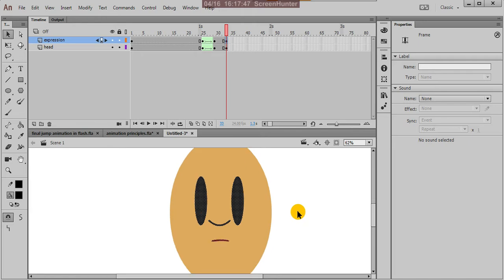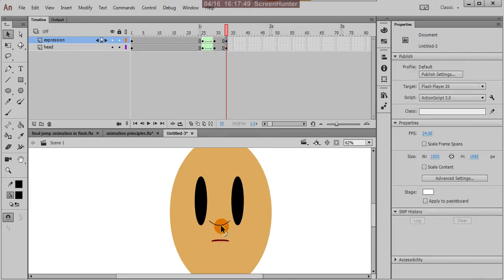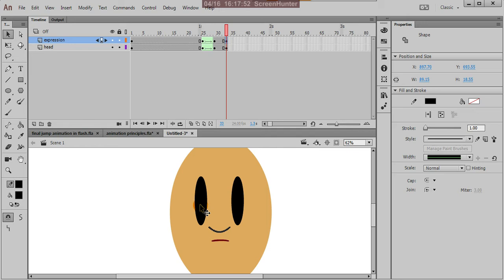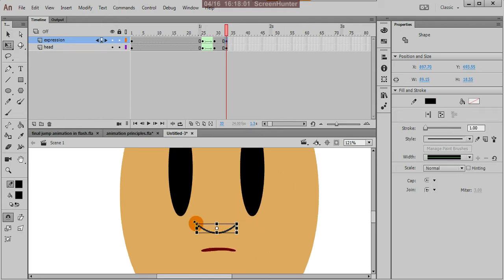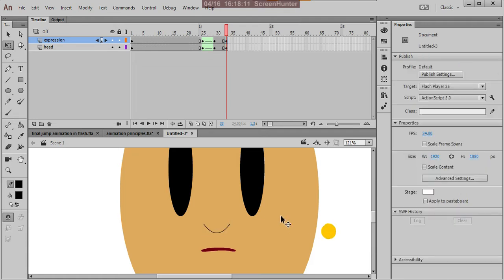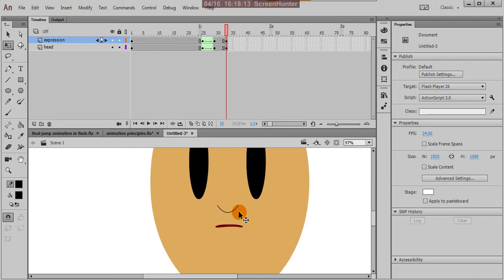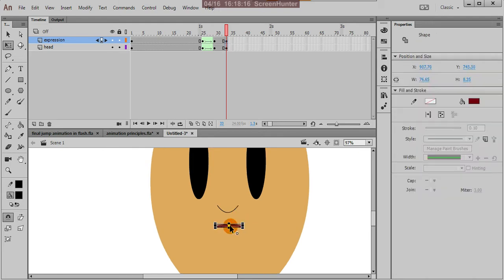So for that time, the nose can be more down, and this is a bit moved up, and this can be stretchable. This can be stretchable, and here the mouth must open.